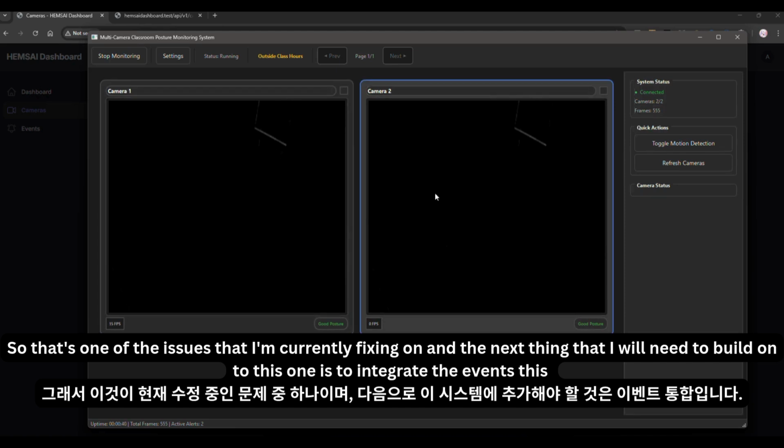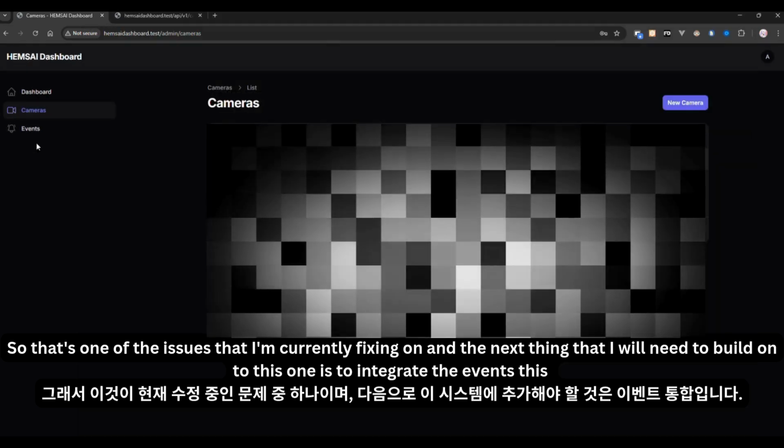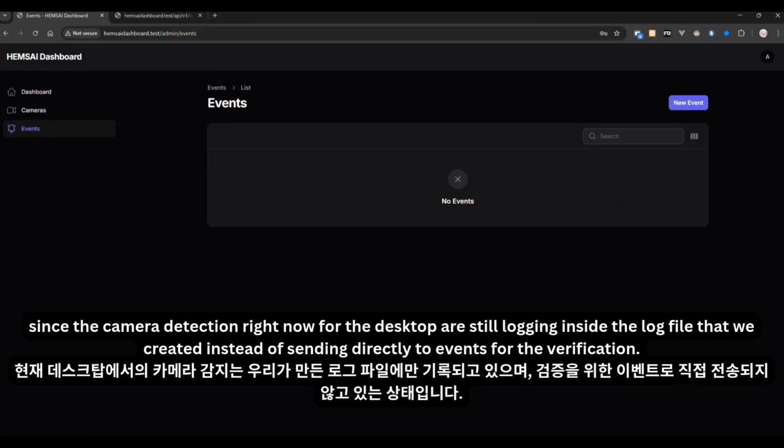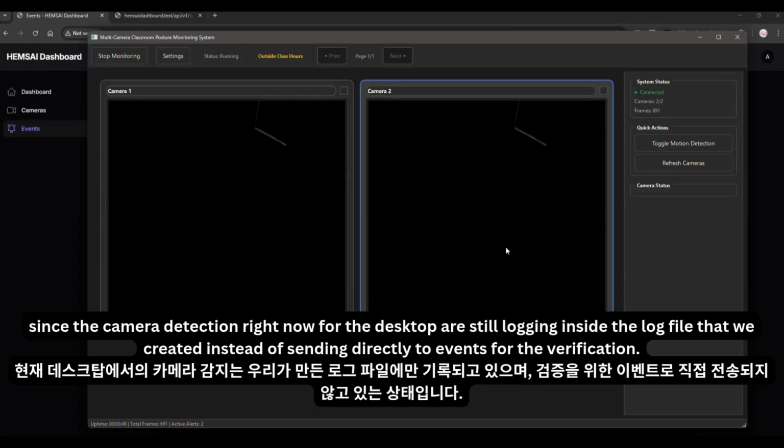The next thing that I will need to build onto this is to integrate the events, since the camera detection right now for the desktop is still logging inside the log file that we created instead of sending directly to events for the verification.